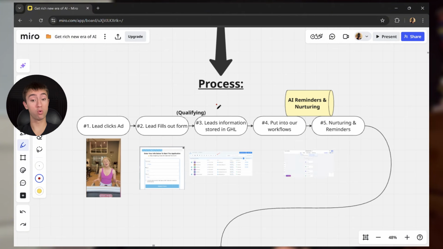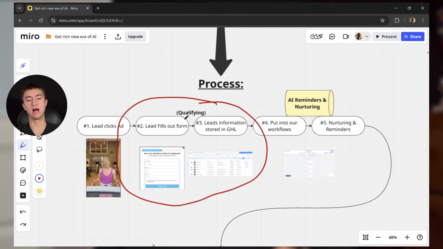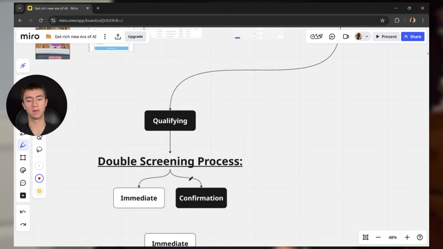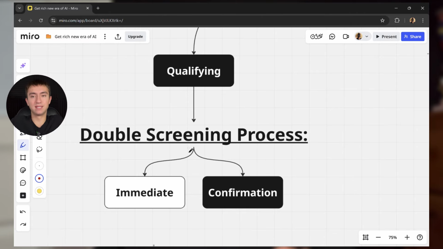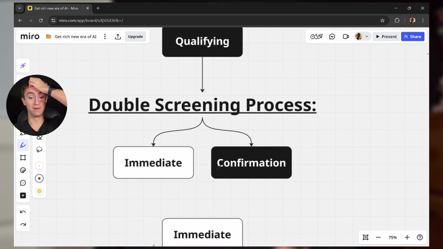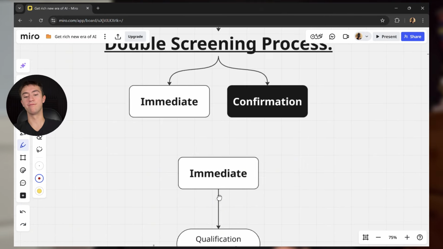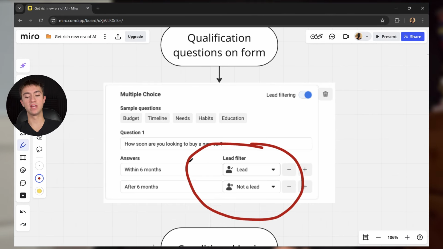Now, for qualifying, this comes down to a few aspects, but it comes down to a double screening process. Now, what is a double screening process? Basically, what we're going to do is get an immediate qualification. From the form itself, that is going to be our first form of immediate qualification. And then we're going to have confirmations. So what that means, I'll show you guys in a little bit. But for the immediate, it's just qualification questions on the form.